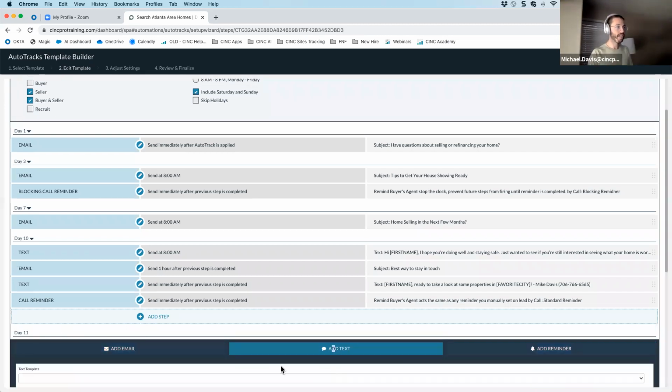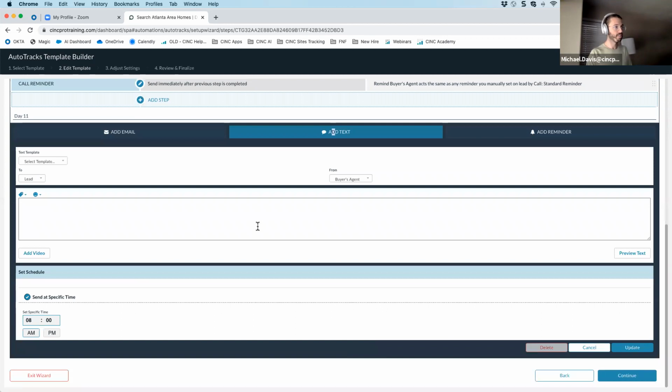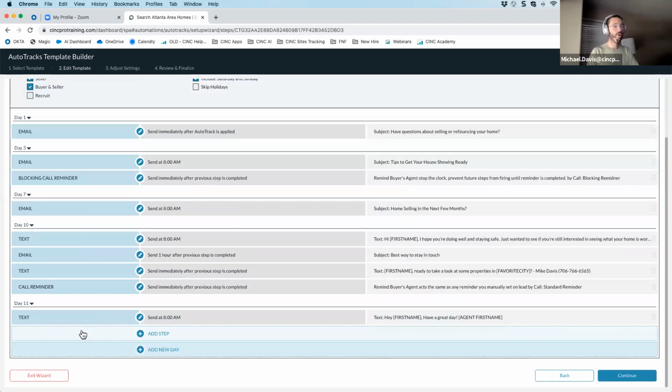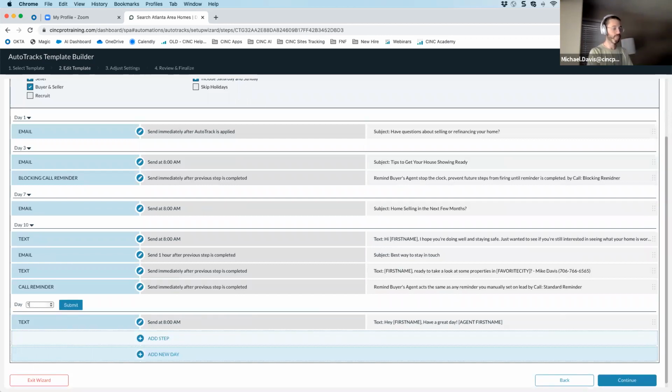So I'm going to add a text. I'm going to grab a template and I'm going to update. So now I've added more days. Once I have those new days added, I'm able to extend that out so I can edit the day and I can make that day 15, day 20, whatever I need that to be.